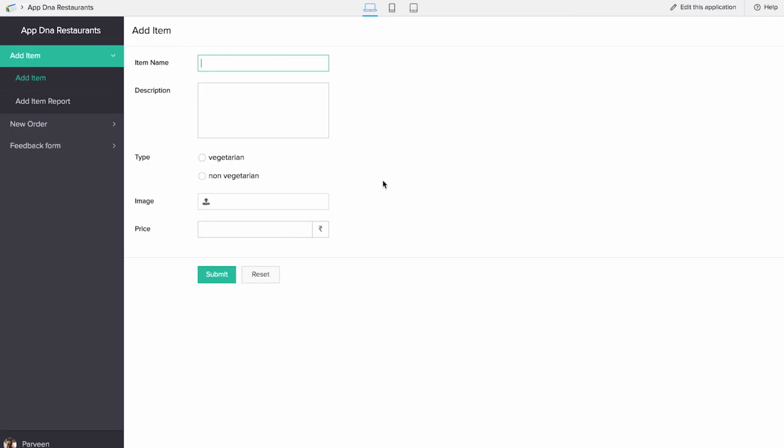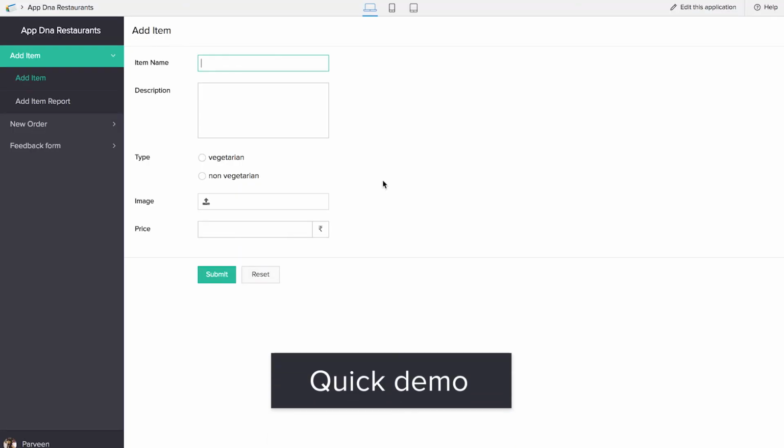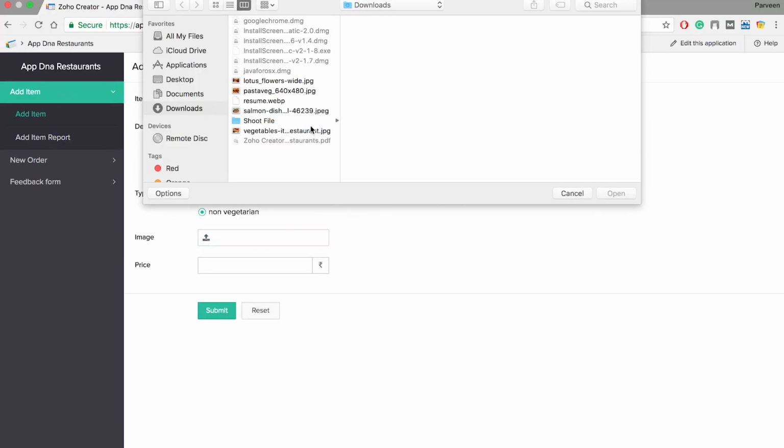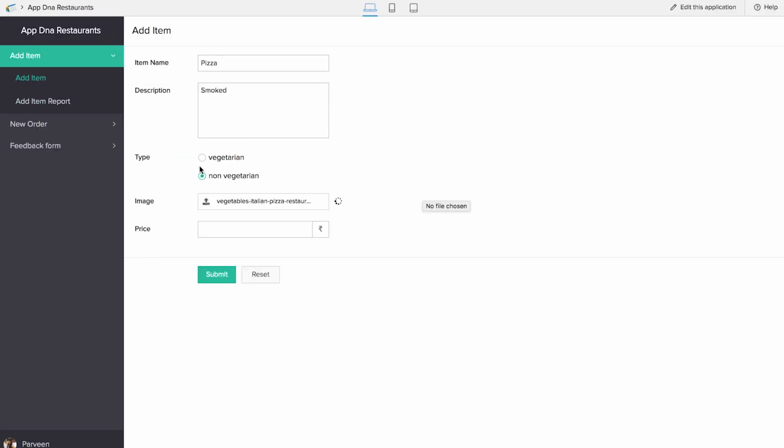To take you through a quick tour of the app that we have made today, let's add a new item. Now everyone loves pizza. So let's say we have pizza. Description is smoked, type is non-vegetarian, and then we upload an image. So it's just that after a lot of time we are actually getting to see some food. And this is vegetable pizza, so let's make it vegetarian. The price is 200, and then hit submit.